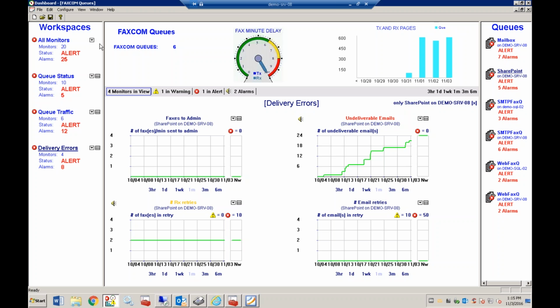Okay, so here we have FaxCom Dashboard, and up top it tells you, in this space for example, we're monitoring FaxCom queues. We have 6 queues that we're monitoring, and right here it tells you right away, you can take a look and see how many minutes your faxes are being delayed on average. It also gives you a quick overview of how many faxes have been sent and received or how many pages.